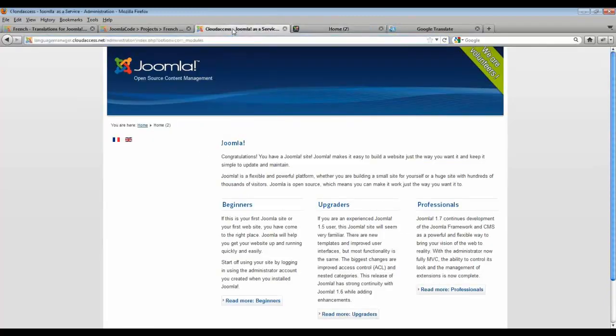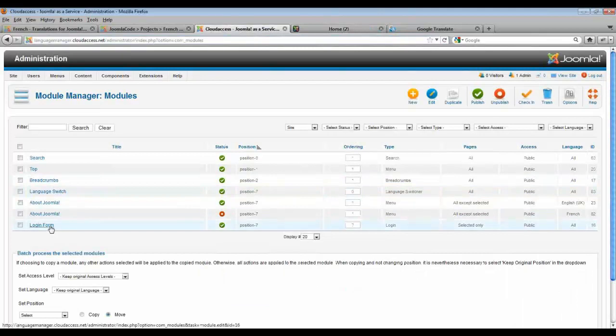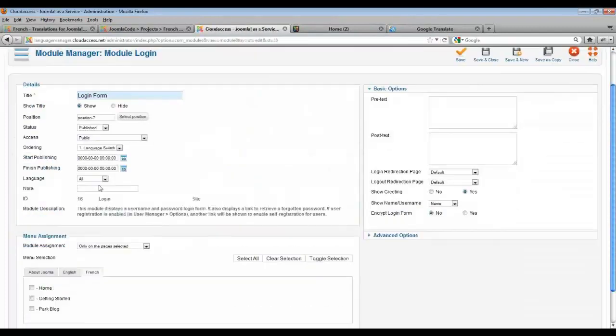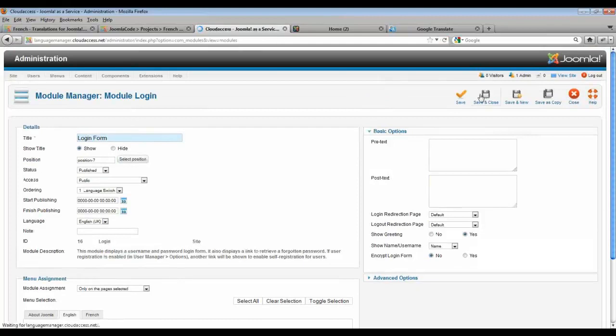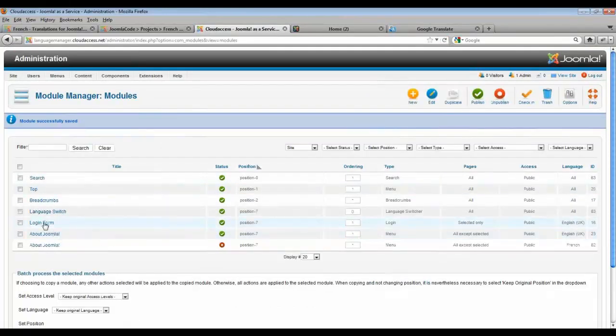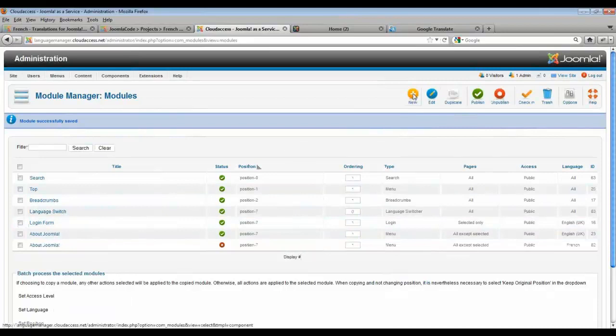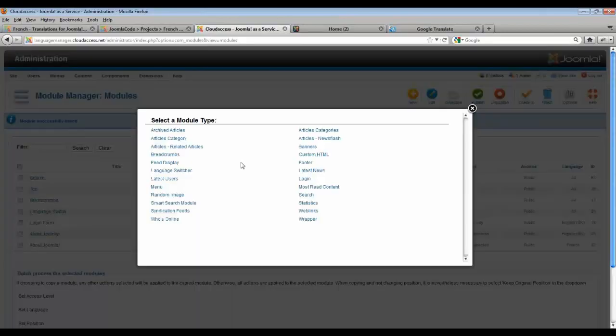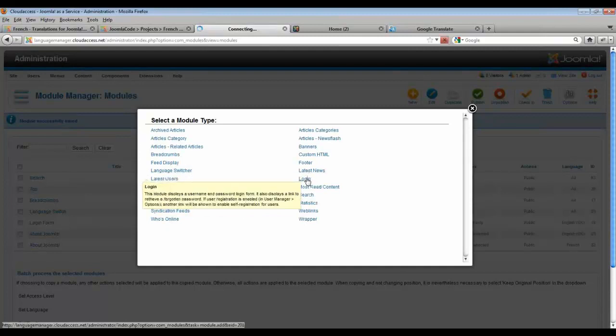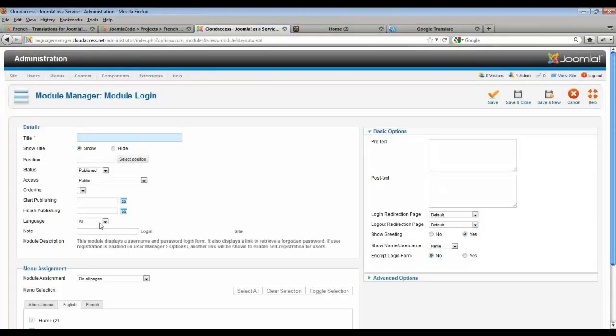So let me go back over here. And where's our login form? So we actually have to follow the same process here. We're going to make this English language. And we'll also assign it to the English pages. All right, we can save that. And we're going to do the same thing for, we'll actually create a new login module. So that will be able to be shown on the French language page.